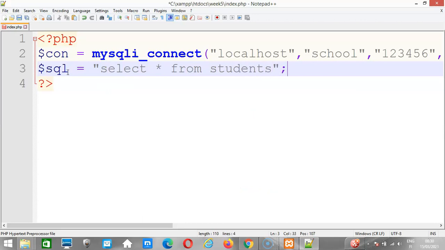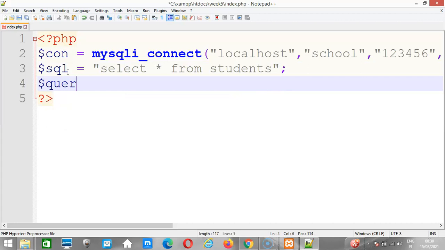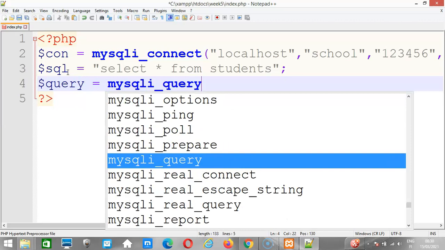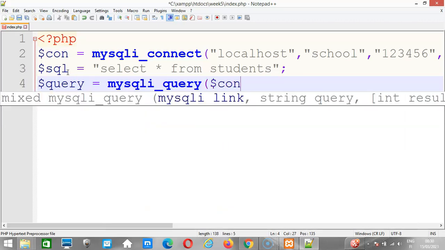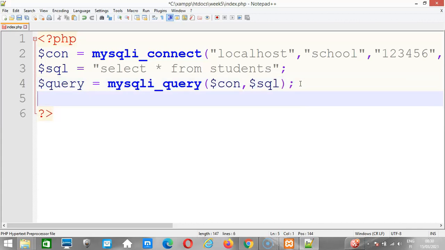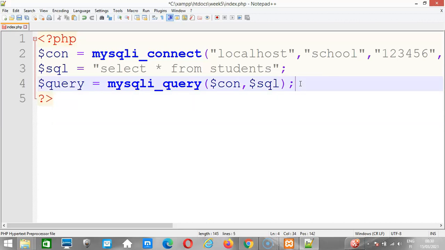Now we need to store the result. So with the MySQL query, you pass in our connection variable and our SQL there. This one is the result. It returns the result for the rows, the number of rows we have, but it's not in an array, so we have to get it in an array and loop through it. Before we loop through, we can write our table.